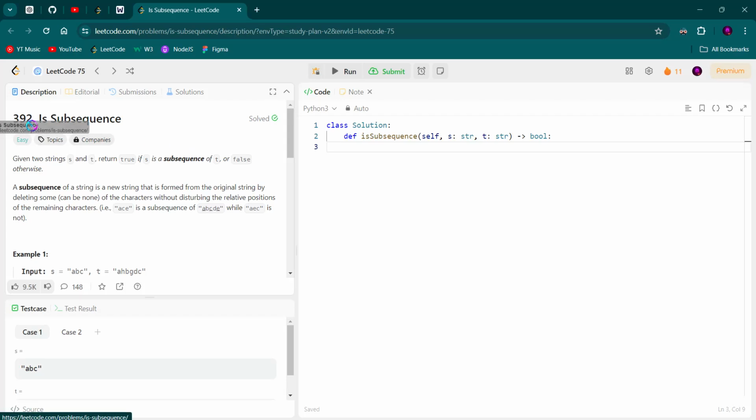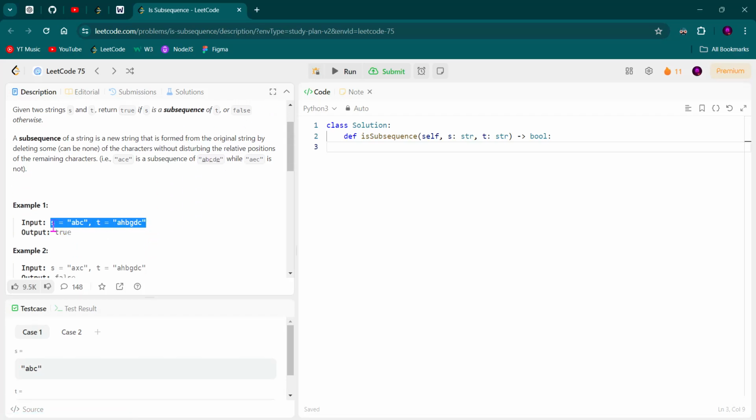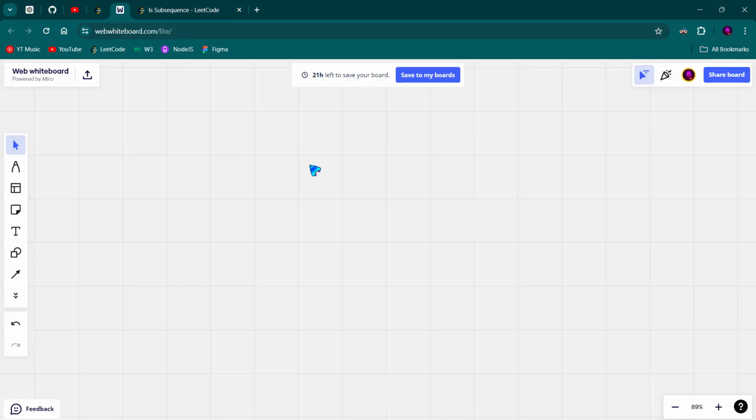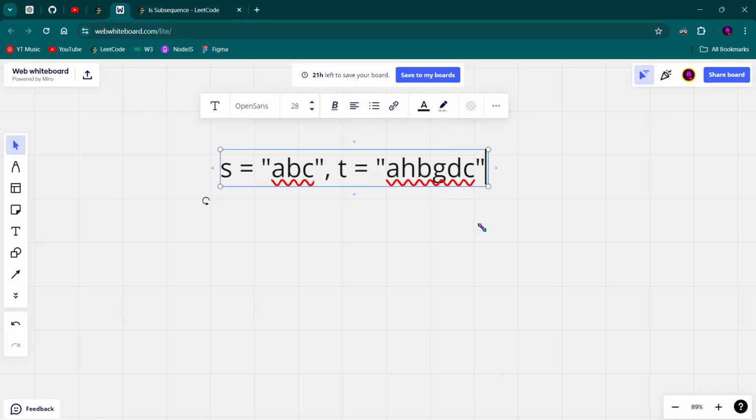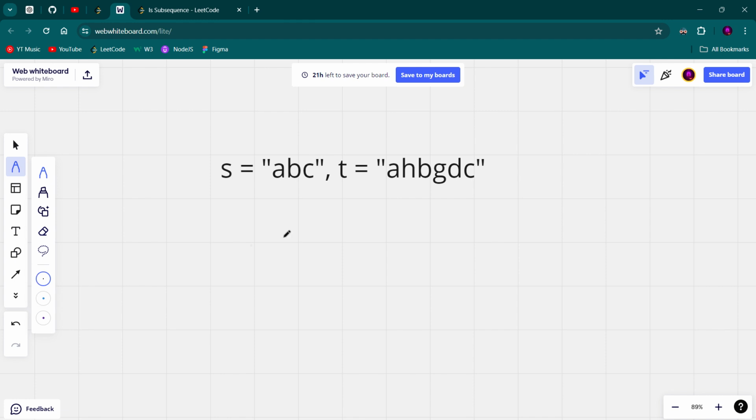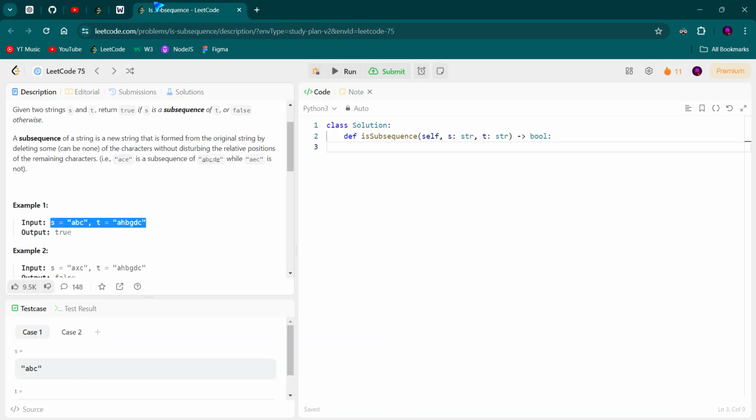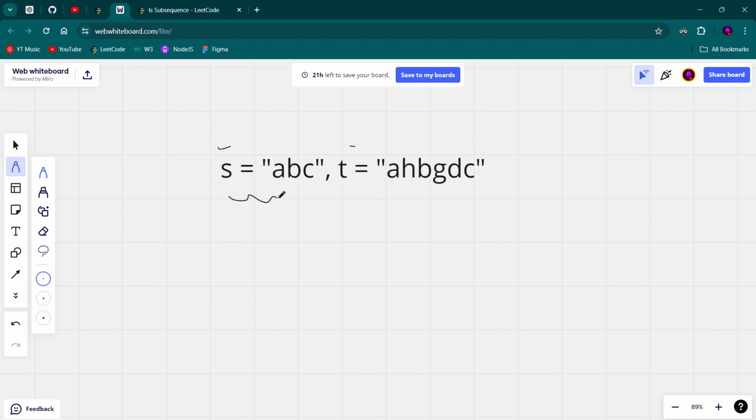Hi guys, let's solve the problem 392, Is Subsequence. Let me give you a brief introduction to what this question is saying. I have two strings, S and T, and I have to tell whether S is a subsequence of T.